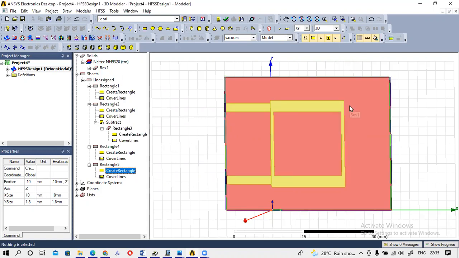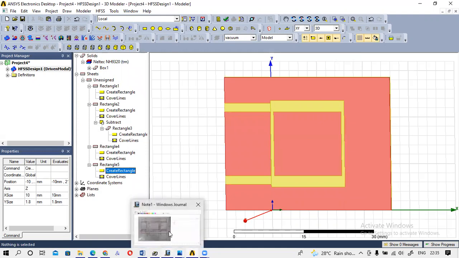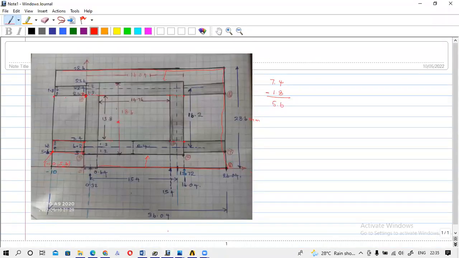Now I will draw this port. That is port 3 according to our design. So this will be port 3. So what do I have to do actually? Now we have drawn this part, this transmission line also. You can see that we have to shift it to here, and this y point will not be changed. We have to shift it in the x direction.